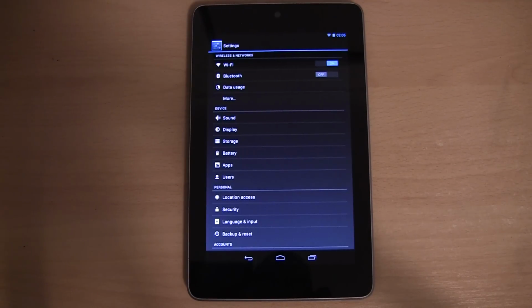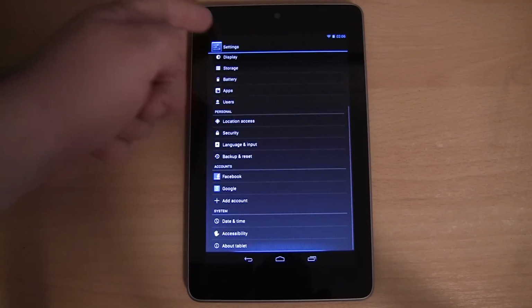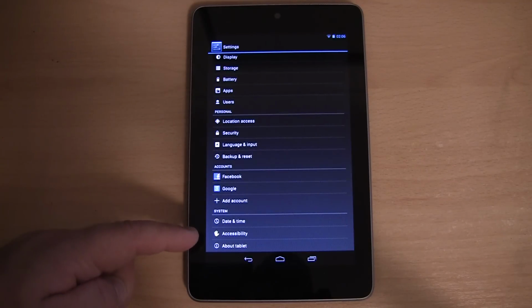Hey guys, in this video I am going to show you how to restore the developer options menu in Android 4.2. As you can see, it is missing here. It is usually located underneath accessibility.